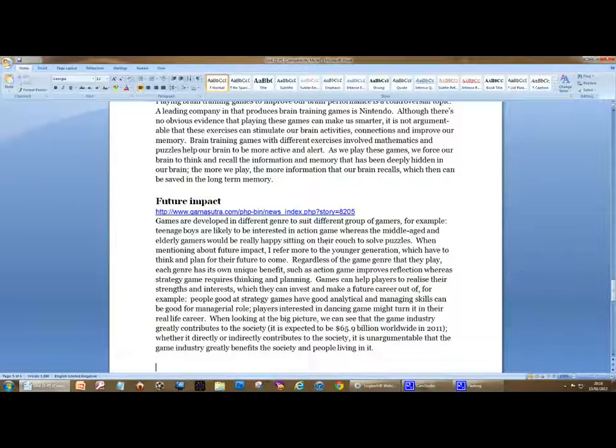When looking at the big picture, we can see that the game industry greatly contributes to society. It was expected to be 65.9 billion US dollars worldwide in 2011. Whether it directly or indirectly contributes to society, it is unarguable that the game industry greatly benefits society and the people living in it.